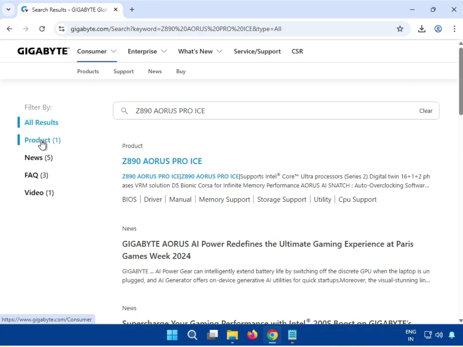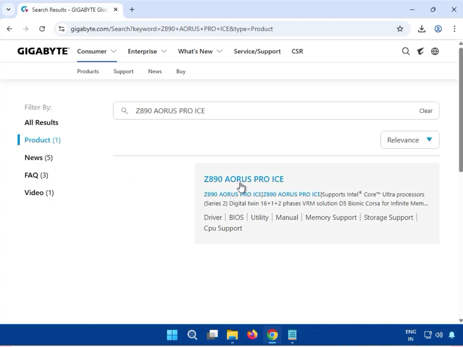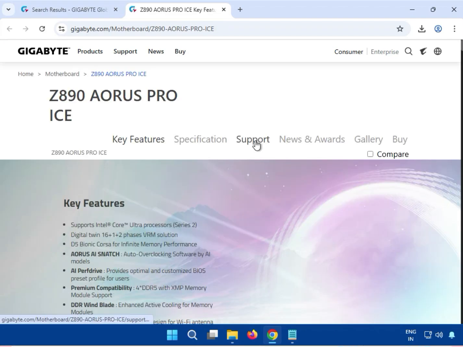Then click to, you can see here the product. And click to here. Then click to support.